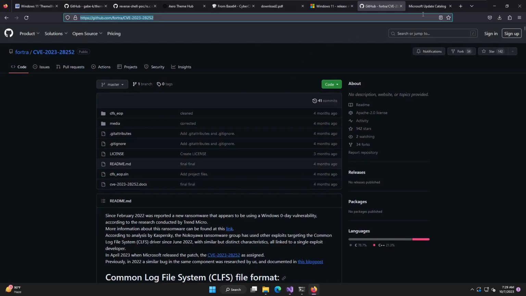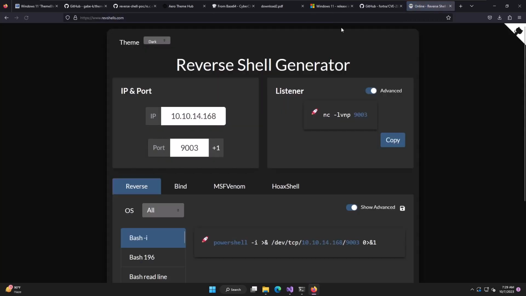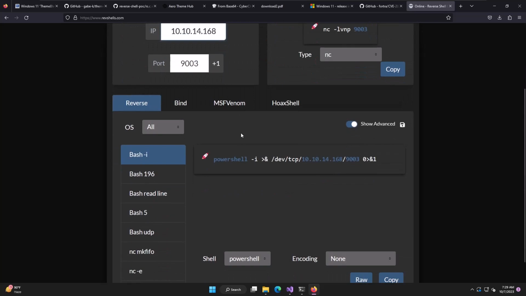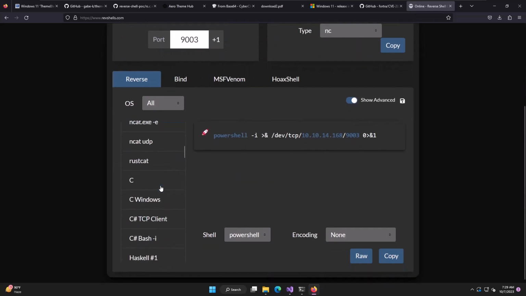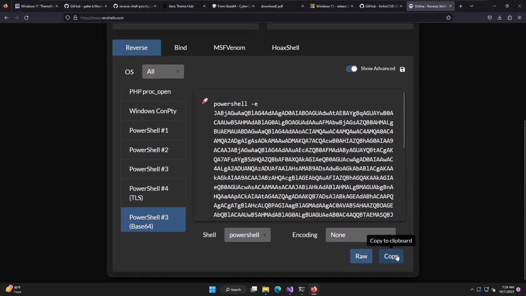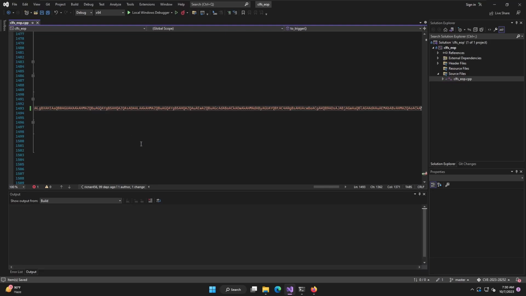But we will try to give it a reverse shell. To get a reverse shell, you can go to revshells.com, where you can give your IP. We will use port 9003, and I will use PowerShell 3 base64. We will copy it and change this notepad to our payload. We will save it.